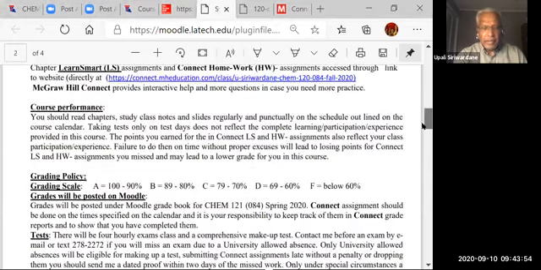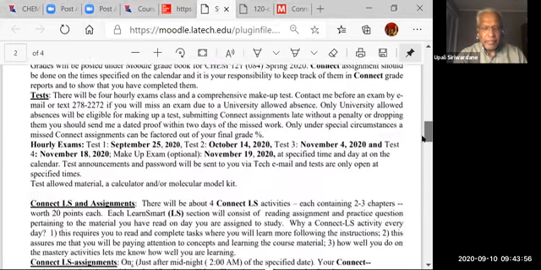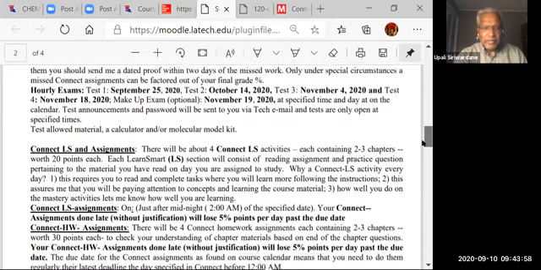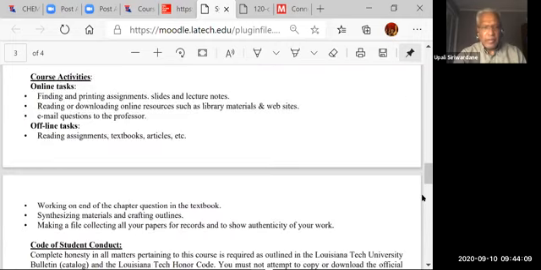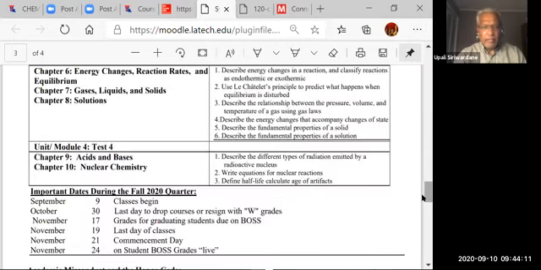syllabus. And there are a lot of other stuff. Test days, tentative test days. Tests will be given close to these time slots. The test covers up to chapter 10. Last test is chapter 4, chapter 9 and 10.